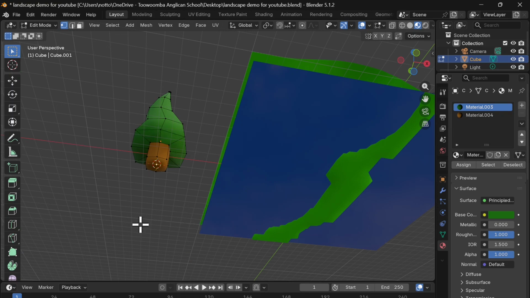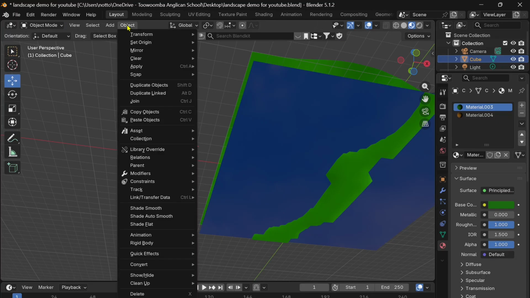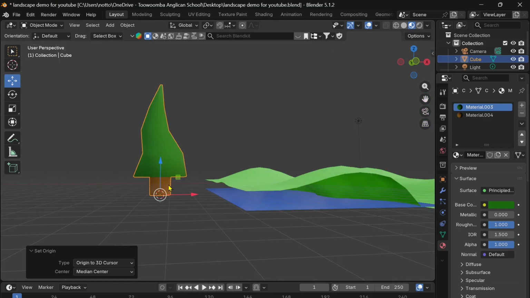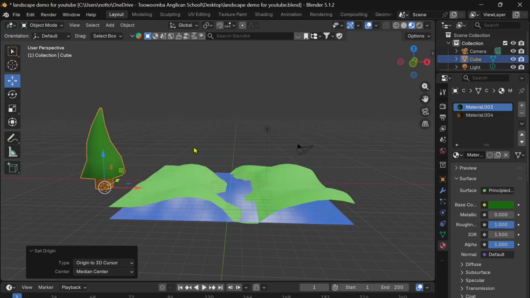We're going to go back to object mode. Now I'm clicking on Object, Set Origin, Origin to 3D Cursor. Okay, and now that's just reset where the origin of that shape is. Okay, we're ready to distribute that shape across the landscape.